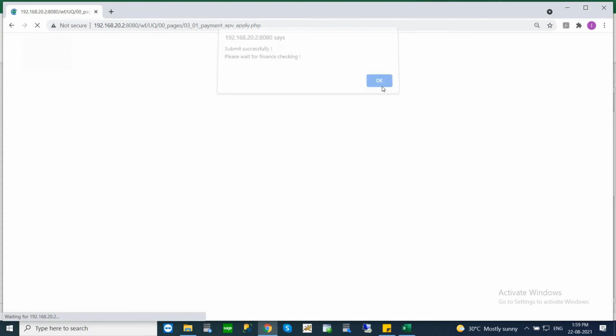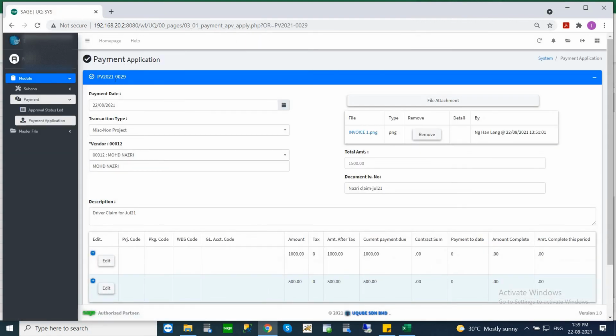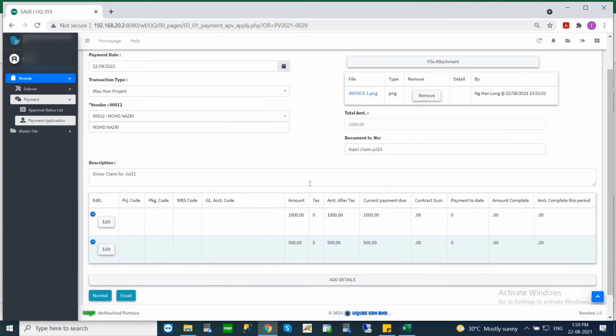Once you click the save button, you can see this document has been assigned a PV number here. You can see this is PV 29. You can write this down on your claim form, since you have keyed this into the system. So you put this PV number into your claim form and submit it to your finance together.